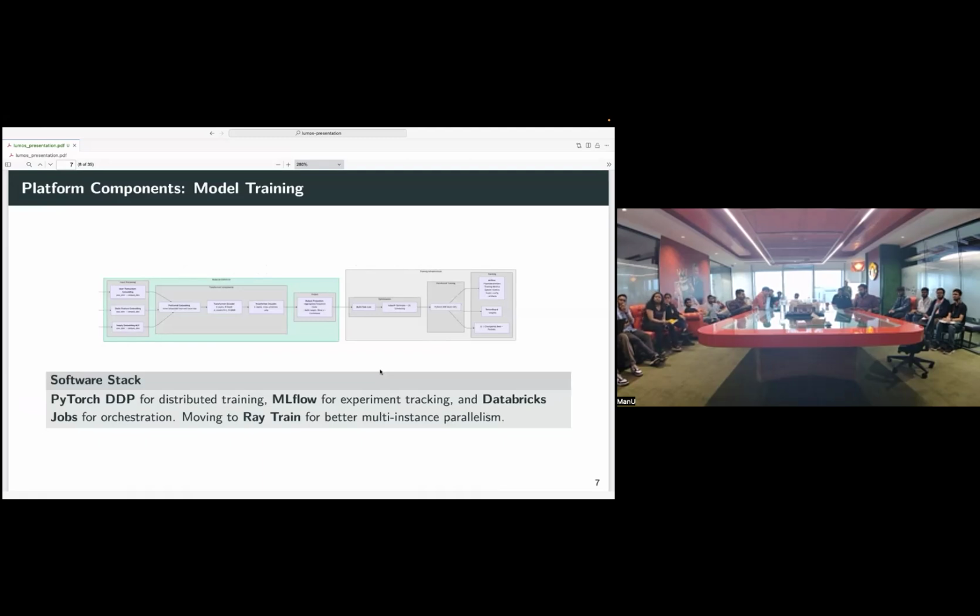Can you explain this term, better multi-instance parallelism, compared to the PyTorch DDP that we are using? PyTorch DDP also supports multi-instance parallelism through Slurm, which is a protocol to distribute training across multiple machines. But it's pretty awkward and needs a lot of code changes.